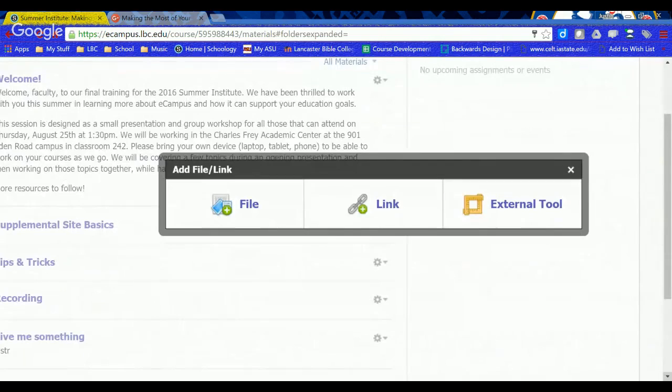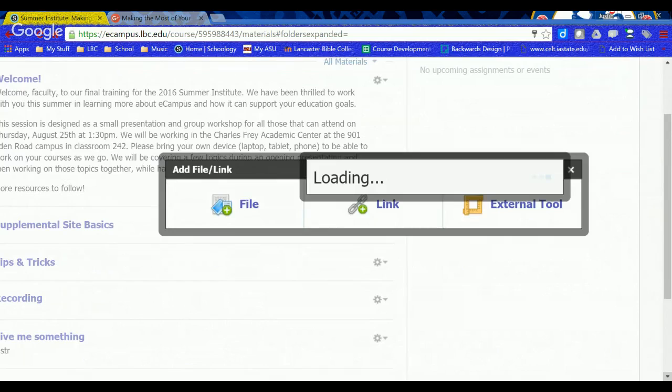Two things to note. If I click file, it gives me the file area. If I click link, it gives me the link area. With file, it's fairly simple.